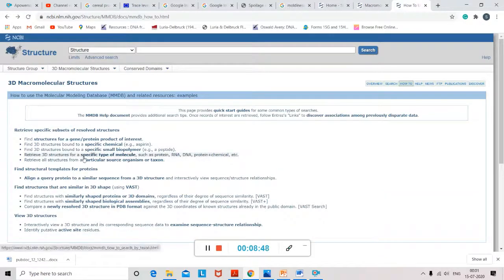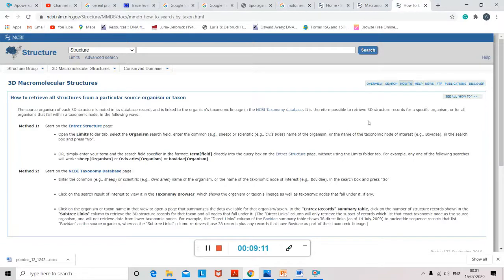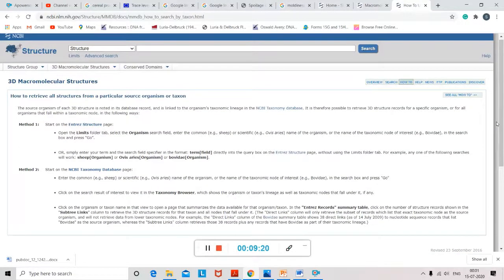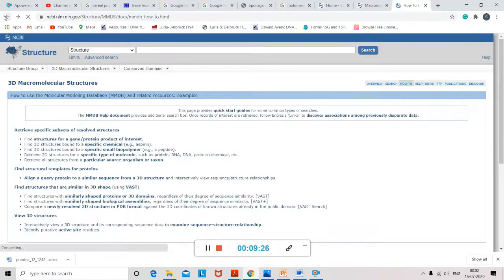Coming to the next one, retrieve the 3D structures of a specific type of molecule. If you want to know the 3D structure of a specific molecule, let it be a protein, RNA, DNA, or a chemical, then you can retrieve all the structures from a particular source organism or taxon. That is, if you take a particular organism, it can be E. coli or Salmonella or anything. You can go to that particular organism and find out what all 3D structures of that organism are available in that database. The structural templates of proteins.